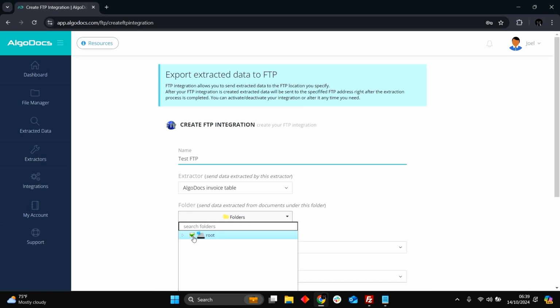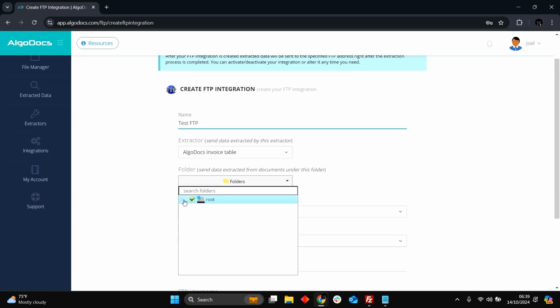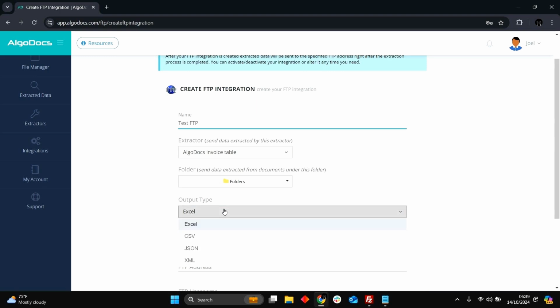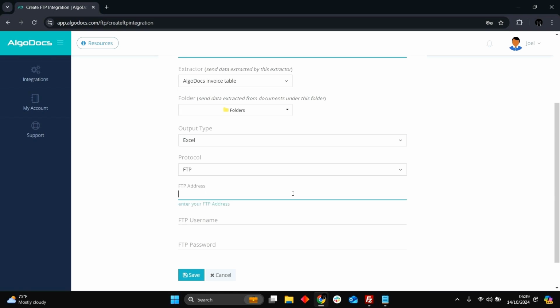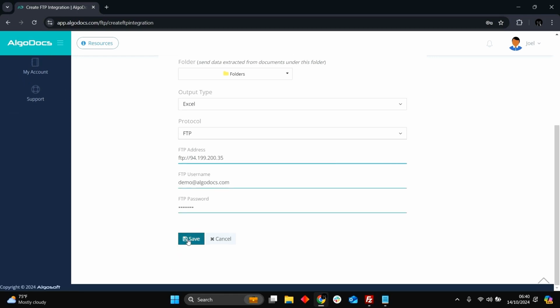Next, we select a folder for which extracted data will be sent from. We can leave it all checked or select the specific folder we want. We select the desired output file type we want sent to our FTP location and also the protocol, FTP or SFTP. The next step will be to input the FTP address and our credentials. After inputting the credentials, we can save and test the integration.